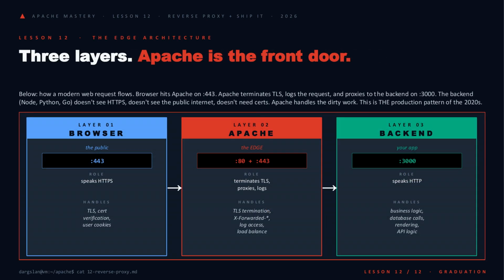Before we touch a config file, picture the architecture. 3 layers. The browser speaks HTTPS on 443, that's the public. Apache sits at the edge, terminating TLS, writing logs, forwarding the request inward. And your backend, Node, Python, Go, doesn't matter, listens on plain HTTP on 3000, never seeing the internet, never touching a certificate. That separation is the whole game. Apache handles the dirty work, so your app can stay simple.